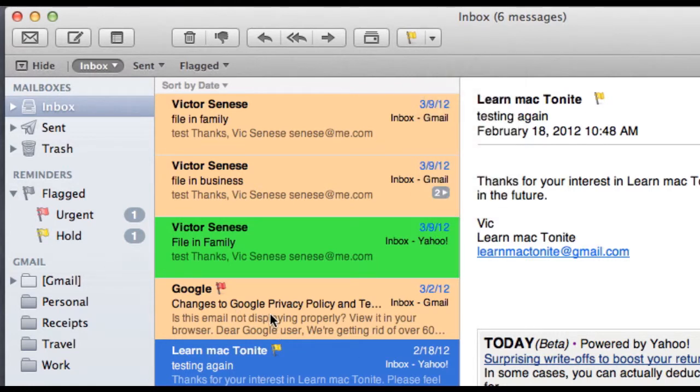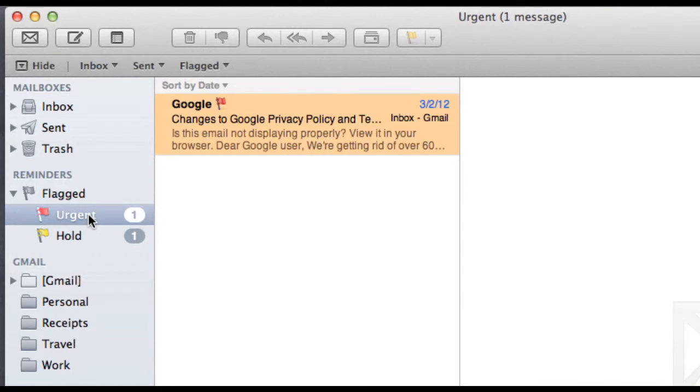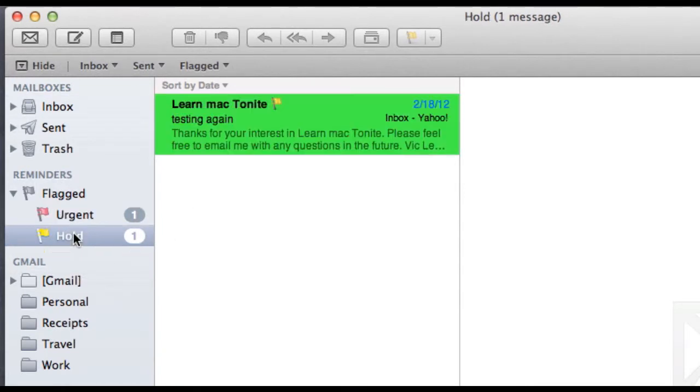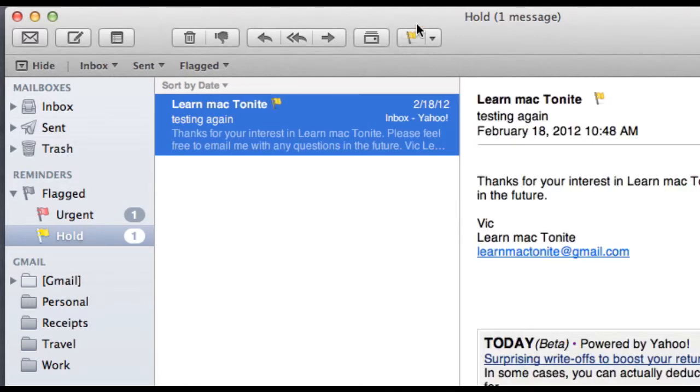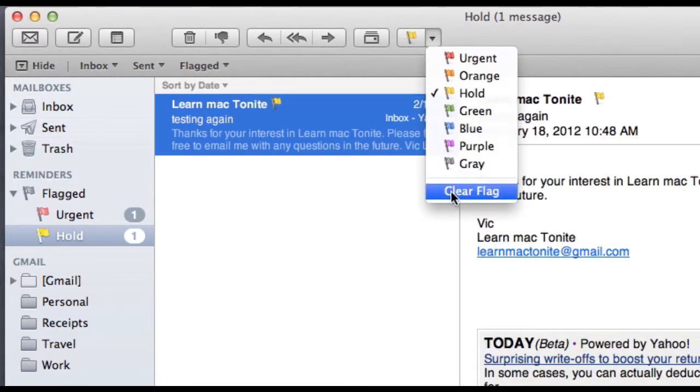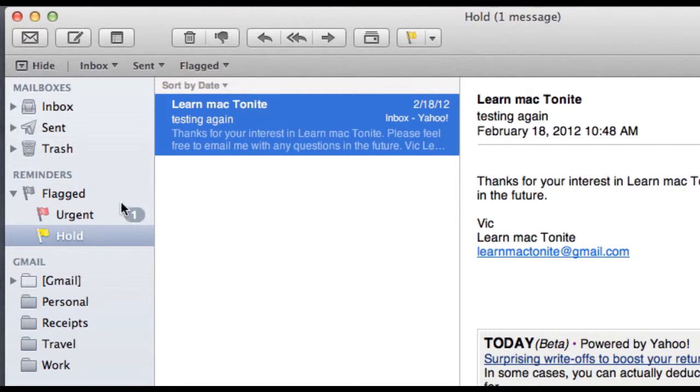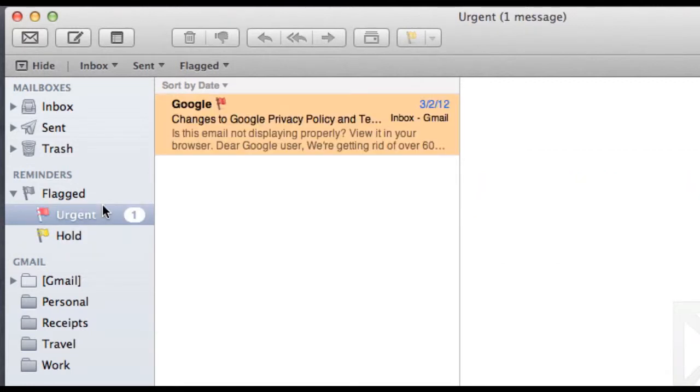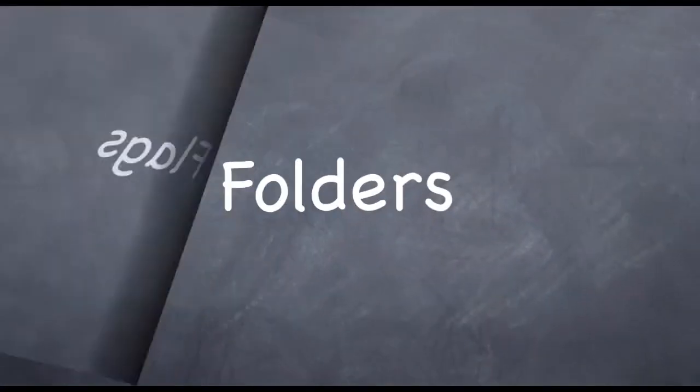The nice thing is, when we want to just see what our urgent messages are, we click the flag, and it shows just our urgent messages. We want to see what messages are for hold, we click our hold flag. And it's really a nice way. And then if you want to get rid of your flag, you can just click your flag to clear it. And then it's gone, just like that. So really kind of useful. I use the flags a fair amount to try to store email projects.